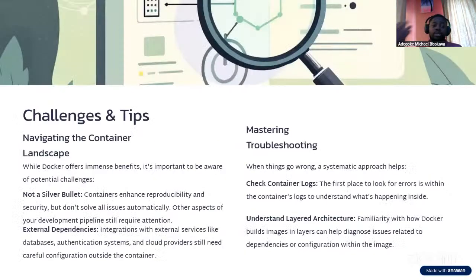So Docker itself still comes with challenges. There's no system that is perfect. With software, there's always still room for improvement. As efficient and helpful as it is, there will always be some small challenges that you experience. Your containers are not silver bullets. They can address environment reproducibility, but they don't magically fix your architectural or integration issues. You still need to configure external services like your databases and cloud resources. You need to configure all of this correctly.